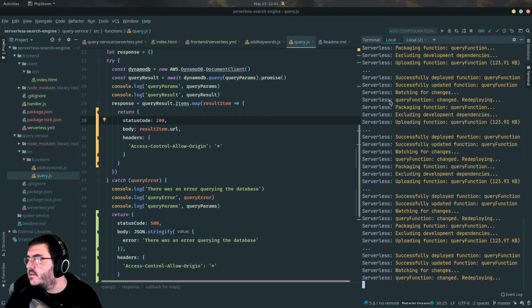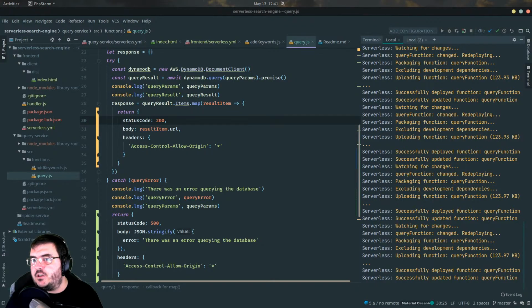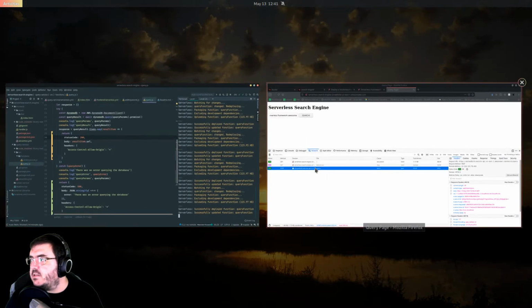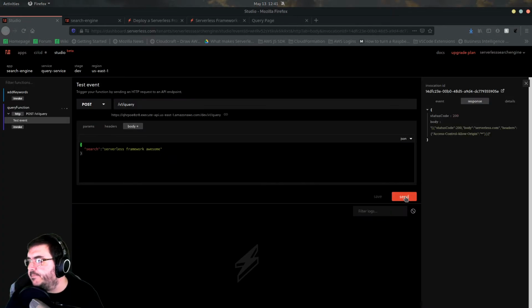Let's save that. We can see that it's going to be redeployed. Maybe it just didn't redeploy correctly. That could be an issue. So Studio is a new feature as part of the Serverless framework, so there may be a couple of bugs here or there that makes it not redeploy perfectly. I haven't seen this problem before, but let's go ahead and just do another test here. Send the test.